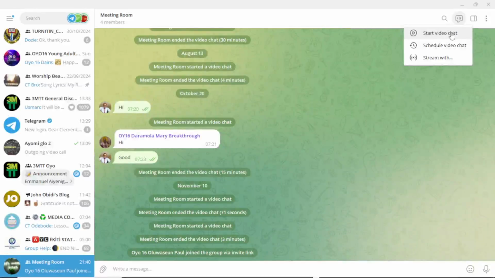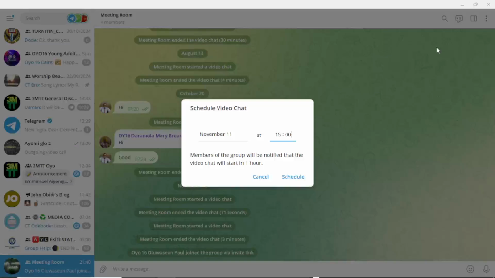Start video chat. That's if you want to start the video chat right now, right here. You click on that and it will start. Schedule video chat. So this is the option we'll be using. Stream with is an option if you want to stream directly on this group from another third-party app. Just like when you are doing a live stream and you are also showing it on Facebook and other social media handles almost at the same time, you can do the same for Telegram while you are using some other streaming software. So now, schedule video chat is the option we're going to click.